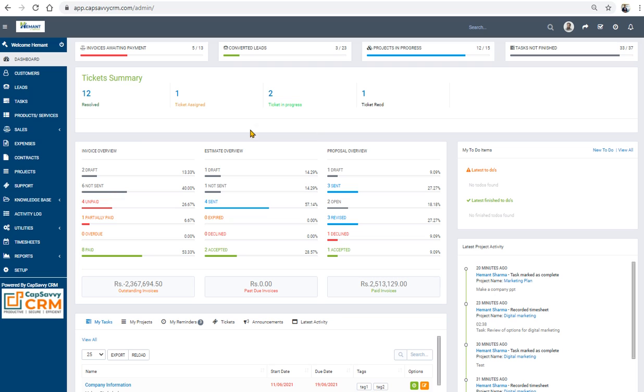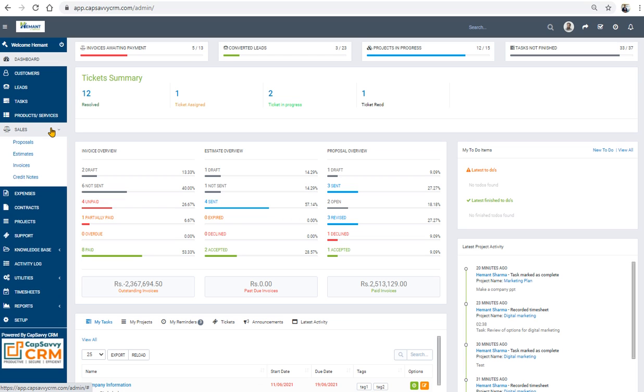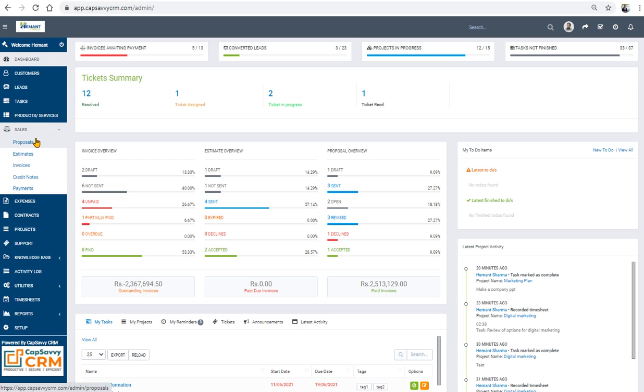Today we will learn how to use the sales function. What are the key inputs and key analysis that are available in the sales function? If you see the sales function, there are drop down options available: proposals, estimates, invoices, credit notes and payments. What is the meaning of each item and how do we use those functions, we'll see that.